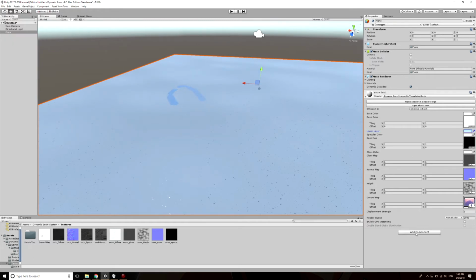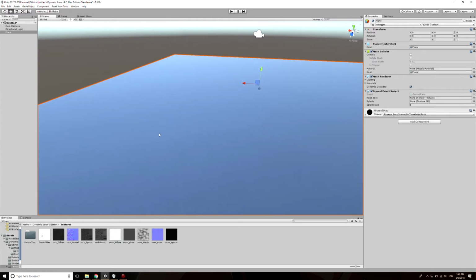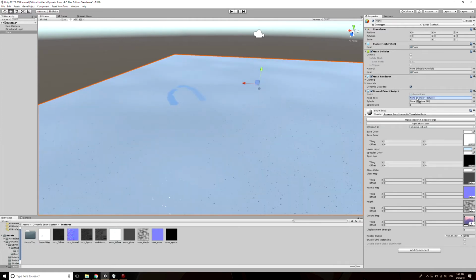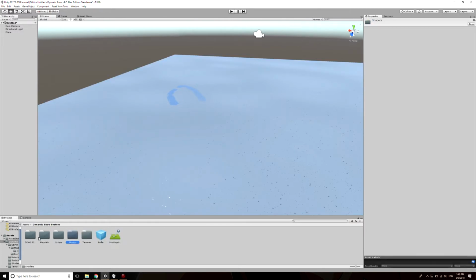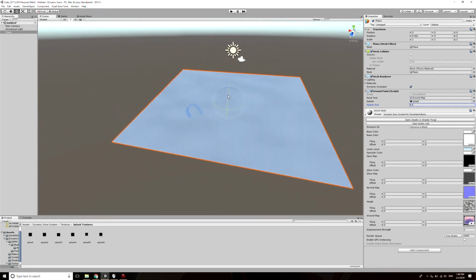So let's add the snow component. It's called snow, but no, not the buffer, the ground paint. Here it is. We assigned the render texture, which is the ground map. Let's assign a splash. It's in textures, splash textures. We assign a quick splash and we put 0.5 on size. Let's rotate it a bit.